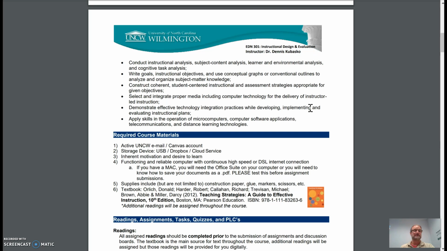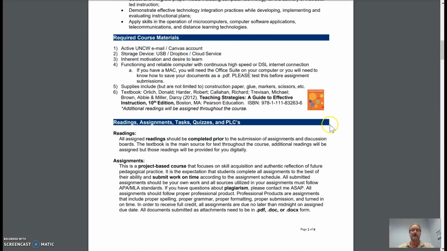Construct coherent, student-centered instruction and assessment strategies, select and integrate proper media, including computer technology, and demonstrate effective technology integration practices while doing all of those things. Application is very important, and we want to make sure that we're utilizing our computer-based software applications, telecommunications, distance learning technologies, and pulling that as well into our class.